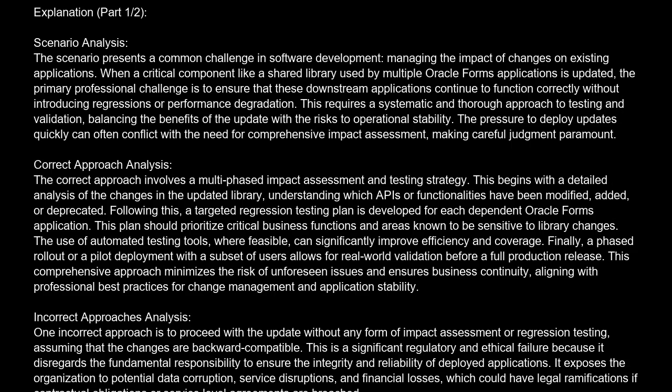The correct answer is B. Immediately deploy the updated library to all production environments and monitor for any immediate errors. Explanation.